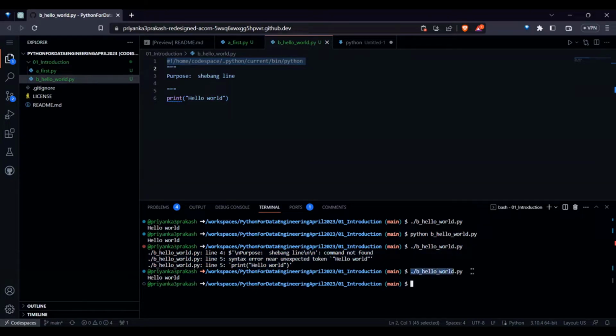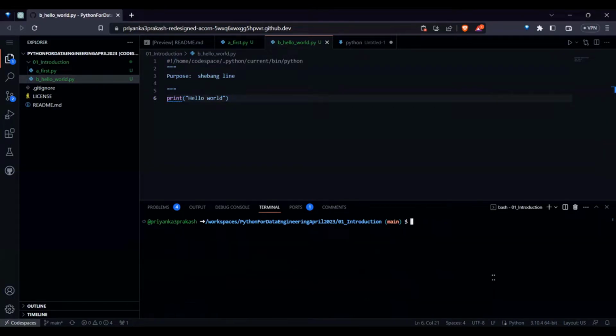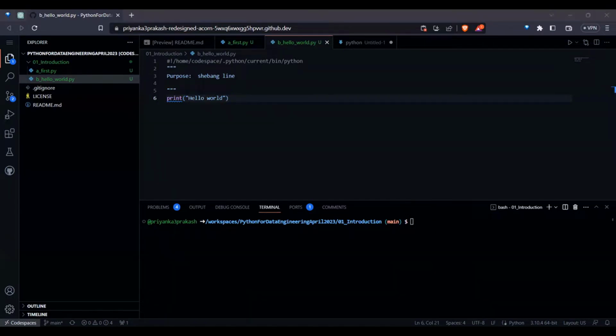Means the moment you do a dot slash execution in Linux, the Linux command will go and search for the first line, starting with this one. If this first line starts with a hash followed by an exclamation mark, it means it is something related to the operating system, and it will act on it. Hope now you understood the Shebang line concept, right? That's it. After this Shebang line, there is one more thing, about PEP8.